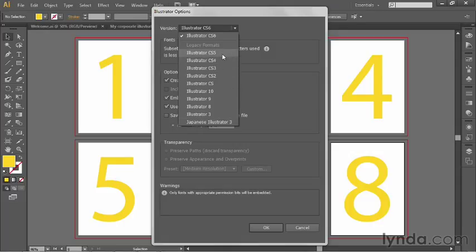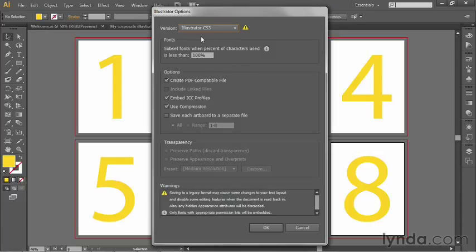Thing to bear in mind is each step backward loses features. So for example, if I were to select the Illustrator CS3 format, then Illustrator is going to tell me down here that saving to a legacy format may cause some changes to your text layout and disable some of the editing features when the document is read back in. Also, any hidden appearance attributes will be discarded. Problem is that that's pretty vague. There's this one specific item about the hidden appearance attributes.